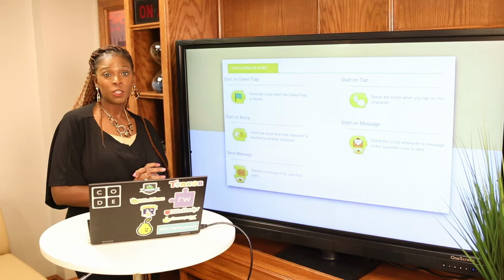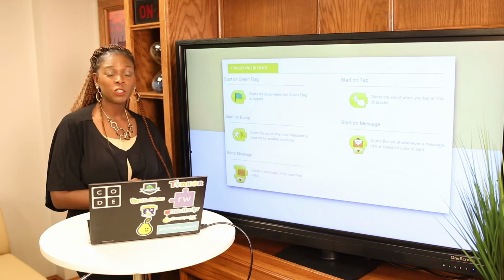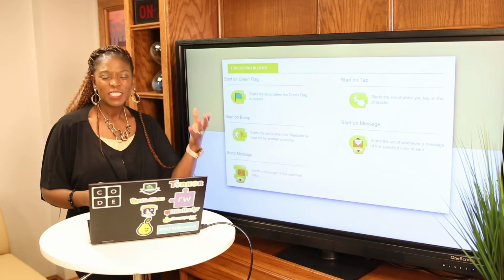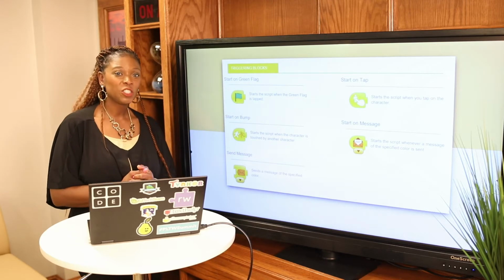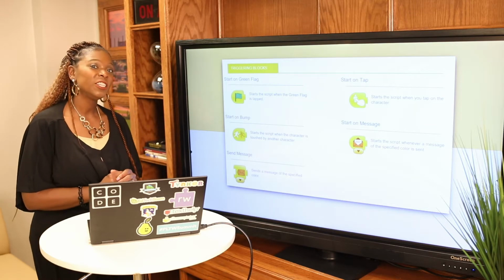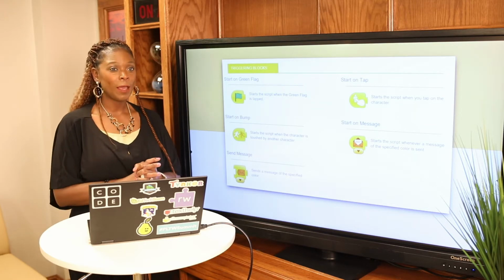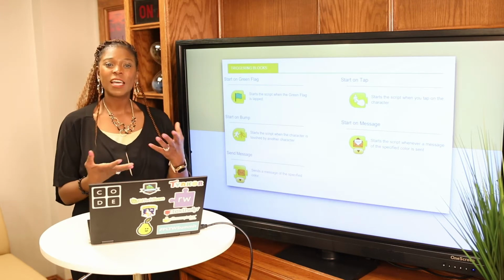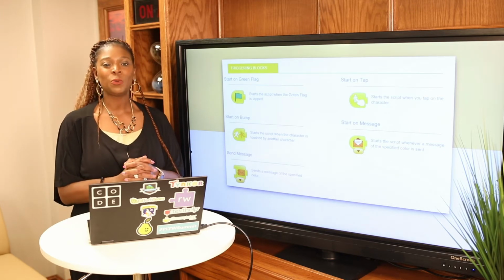How I like to start the program for the beginning of our storyline is when we click the green flag. You'll see a little bit more about these when we get to the design page. When we click the green flag, that's going to initiate the sequence of the program and tell the program to start. The start on bump is like when a program is going to do a tag.